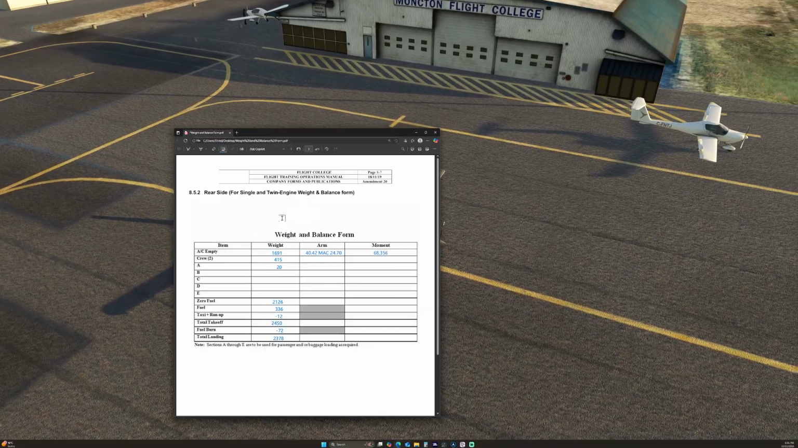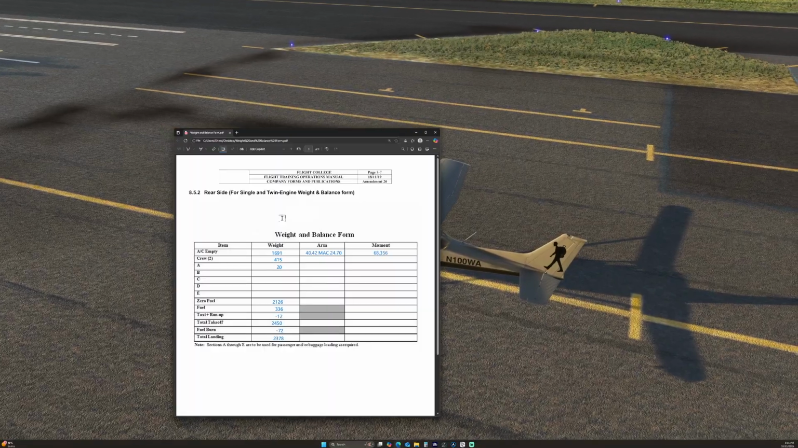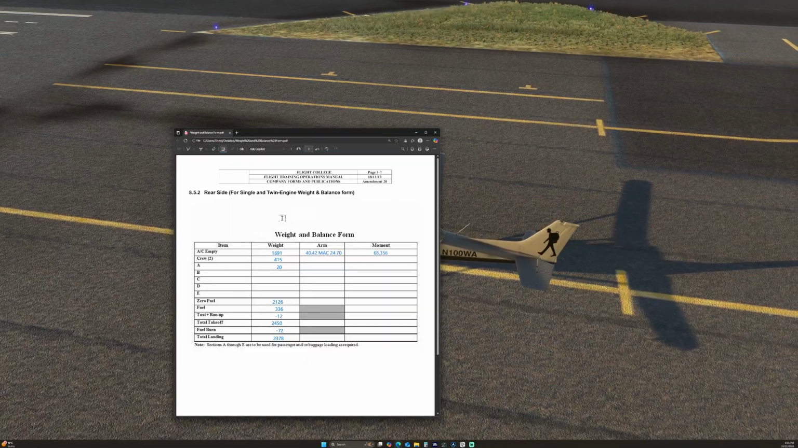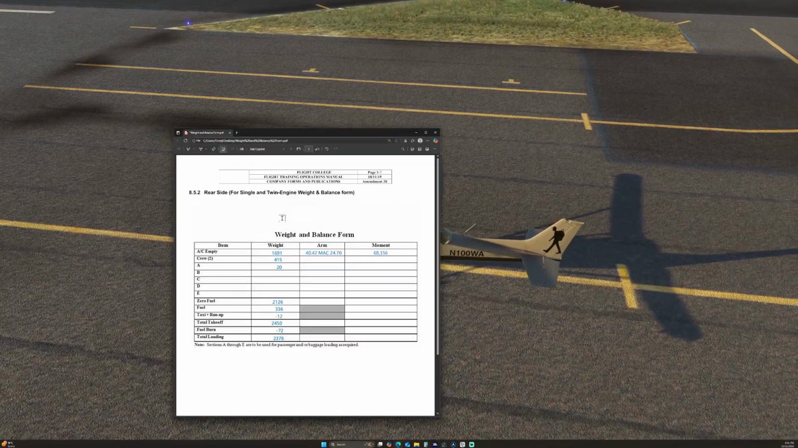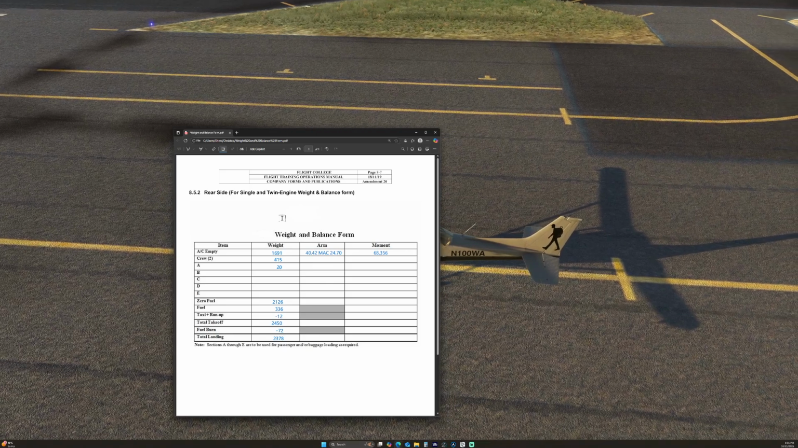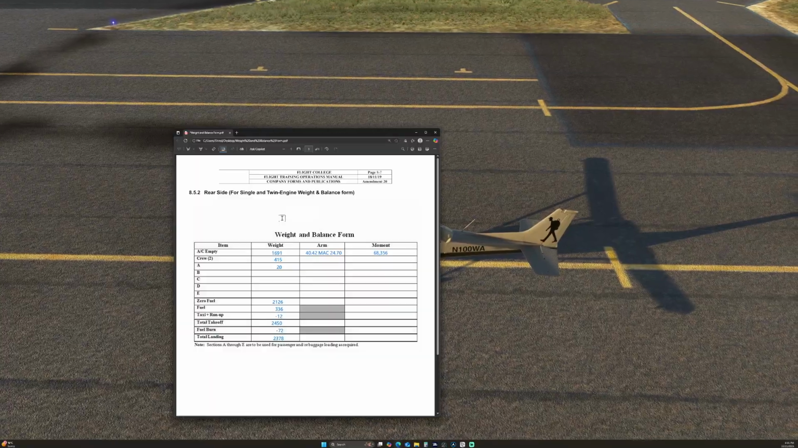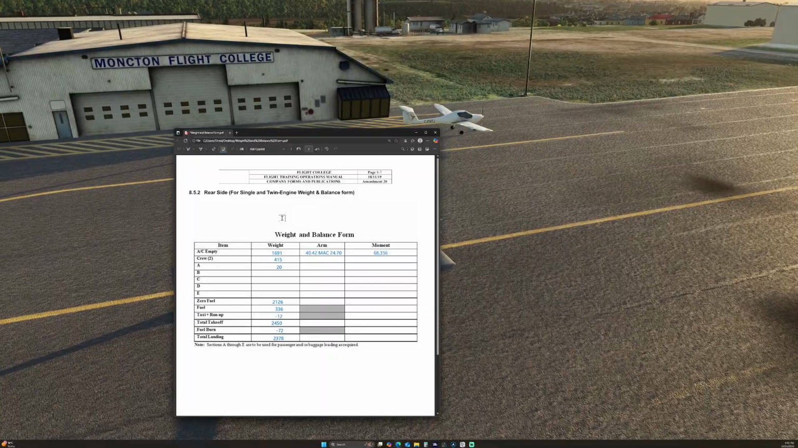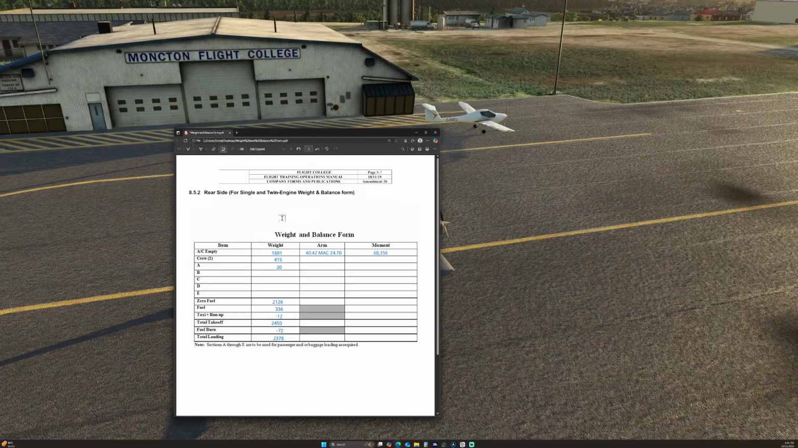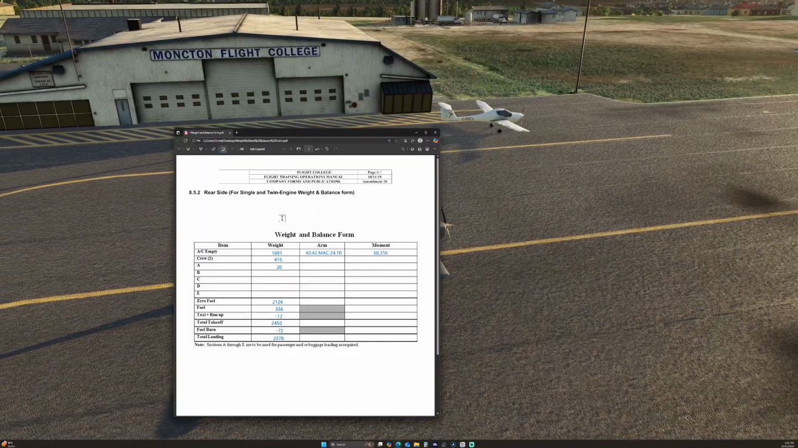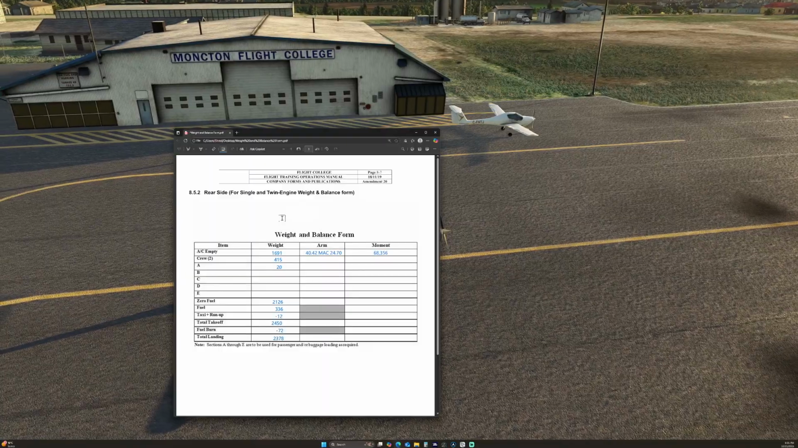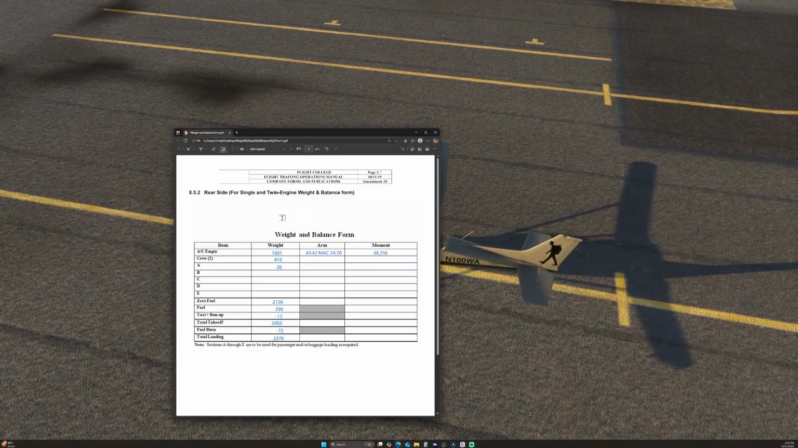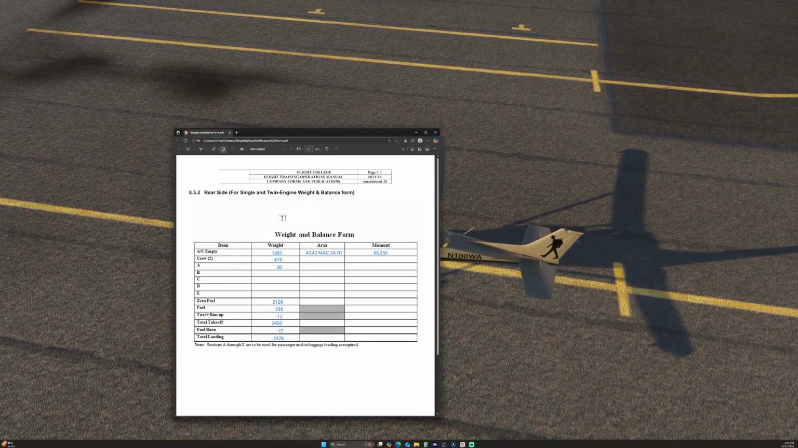For the empty aircraft, we have 1,691 pounds. I put myself and another simulated passenger or instructor, so it's about 415 pounds. There's 20 pounds for stuff in the cargo compartment, like your chocks, tow bar and stuff. So the zero fuel weight is going to be 2,126 pounds. We're going to use 56 gallons of fuel, which is about 336 pounds.